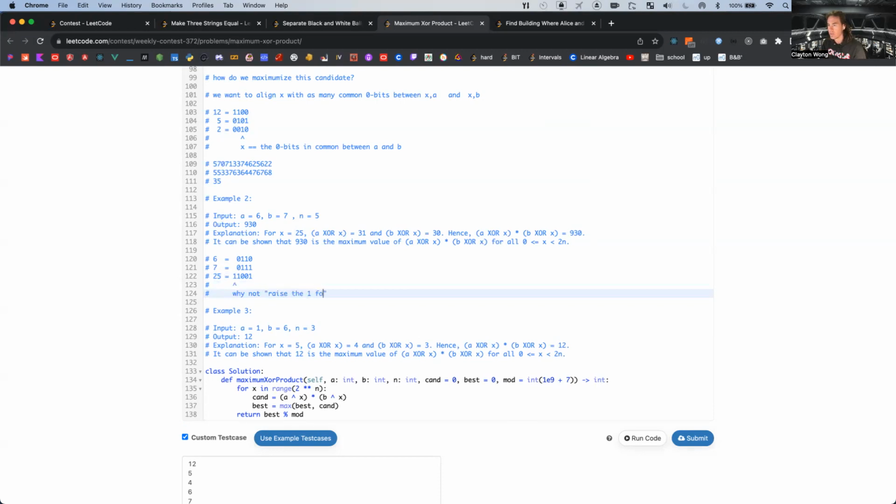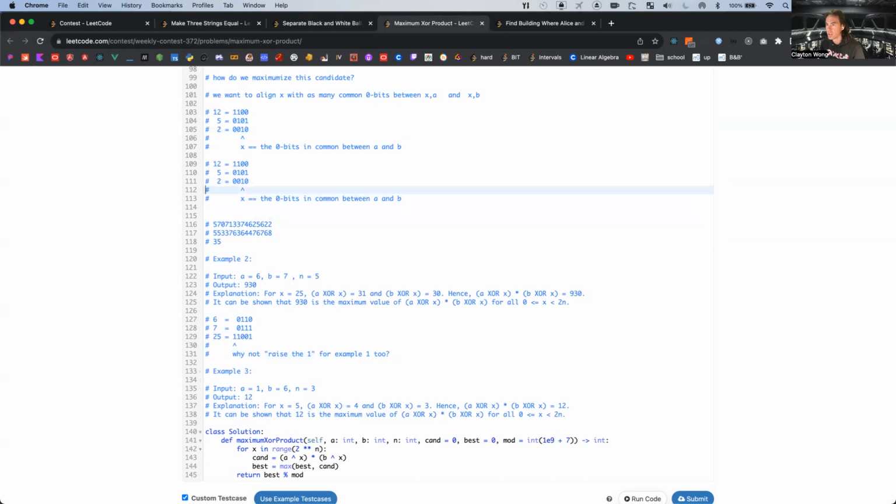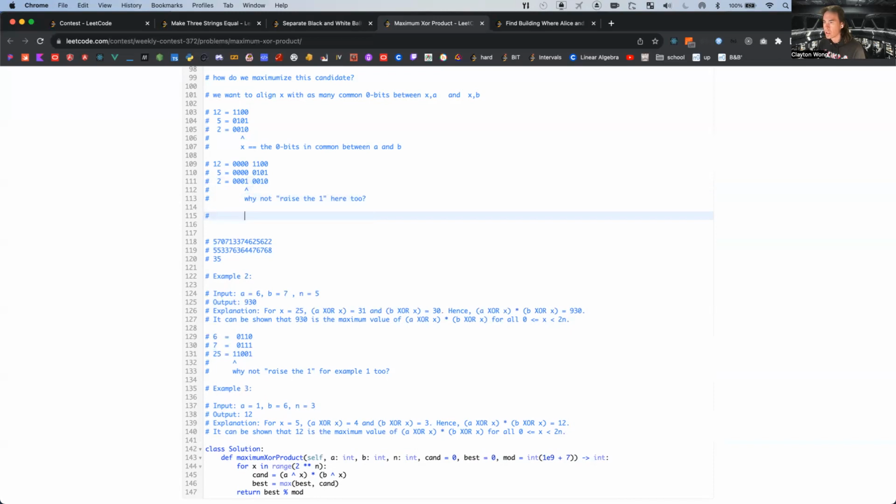I'm going to raise the 1, for example 1, 2. Right, what's going on here? Why would example 1 be 2, but then example 2 would be this giant number? Why would we not want to have a leading 1 here as well? These guys would be zeros. Raise the 1 here too, right? Because then it would be the XOR. This XOR with 12 would be 1, 1, 1, 1, 0. And that's 16 plus 14, which is 30.